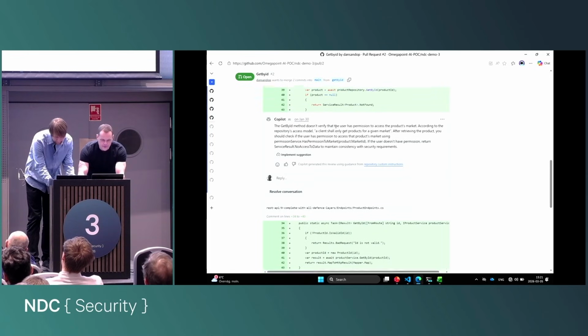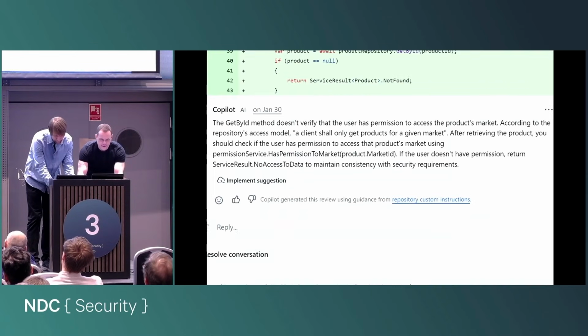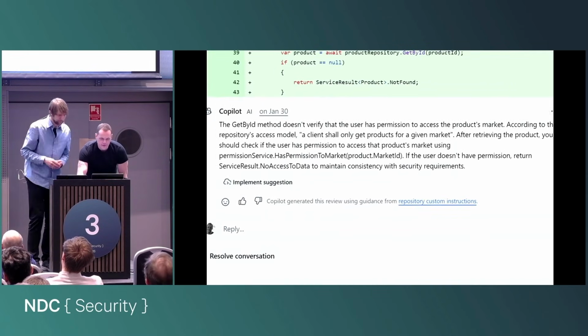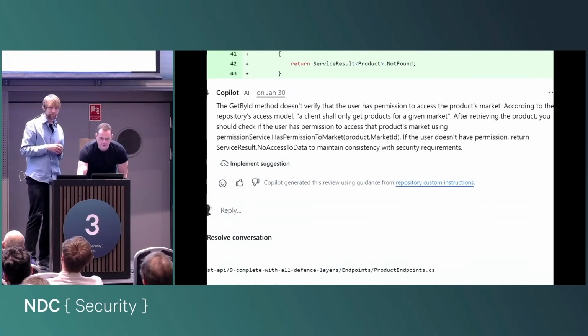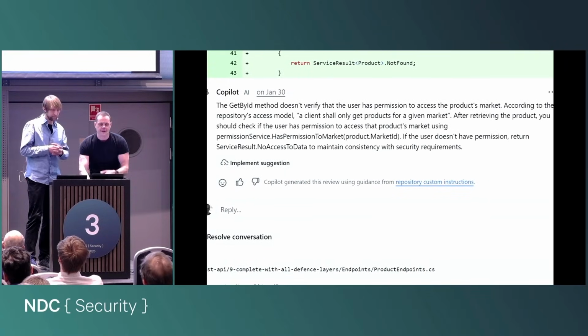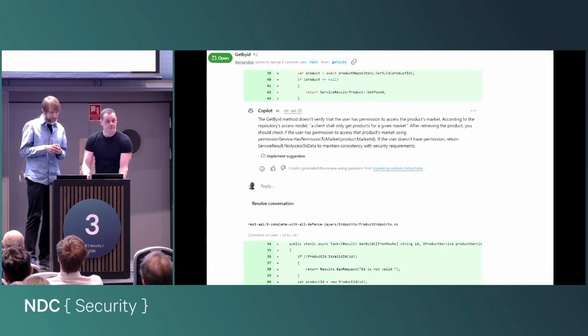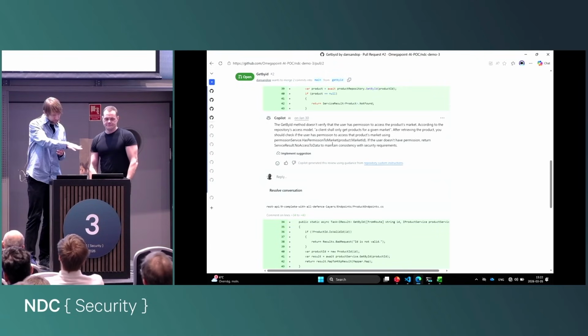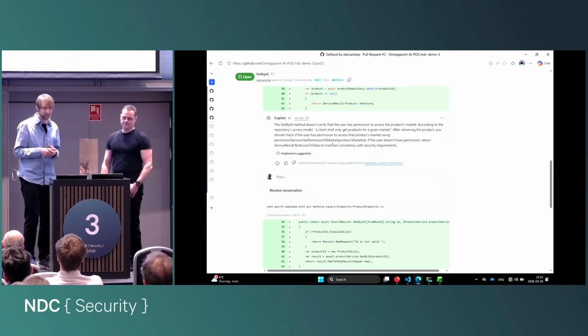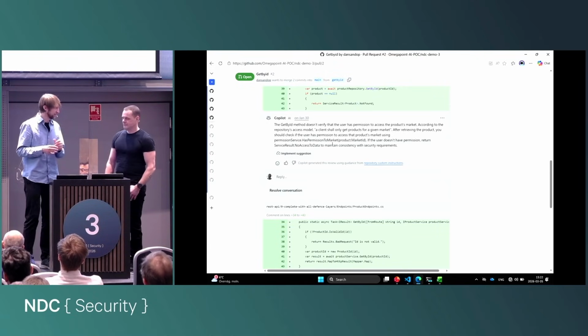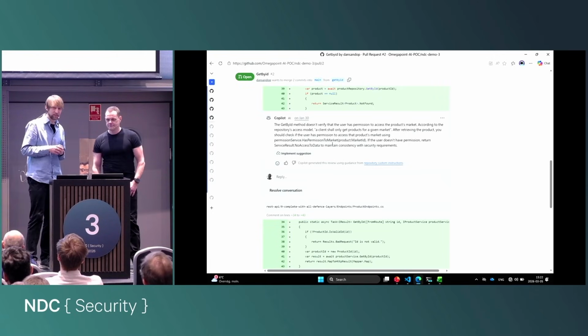Yeah, and now the first comment it has is that the getById method doesn't verify that the user has permission to access the product's market. According to the repository's access model, a client should only get products for a given market. So it found it. Yeah, and it also says to use the has permission to market service. Yep. So that's really, really good, right? That we can spot the security issue by adding this piece of information.